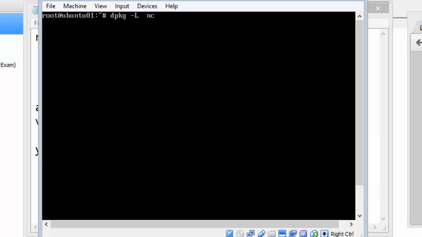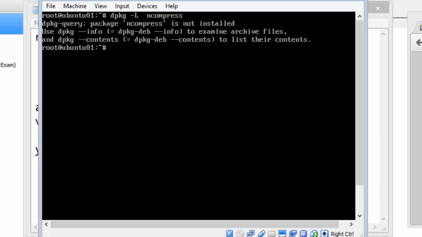dpkg -L ncompress tells us that the package ncompress is not installed. So the little l lists all installed packages. The big L searches for a package name to see if it is installed into the system. Of course, dpkg can be used to delete stuff from the system or install.